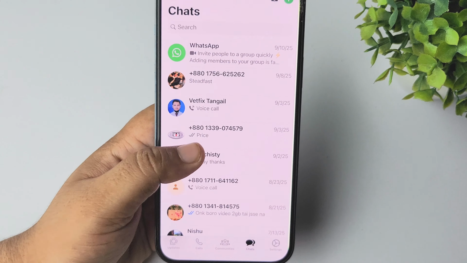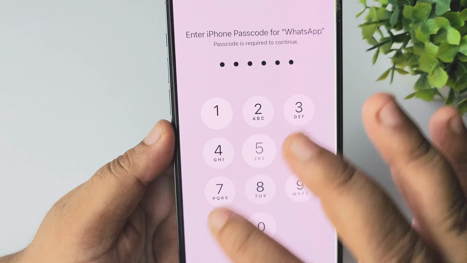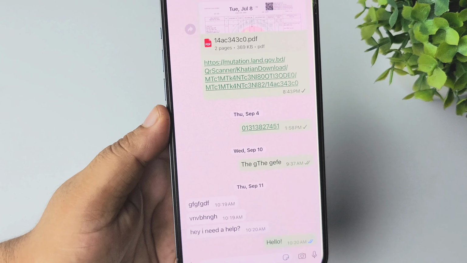And all of your locked chats will be stored in this locked chat folder at the top of your chat list. Just tap on that, verify your Face ID or passcode, and then you'll be able to access the locked chat.